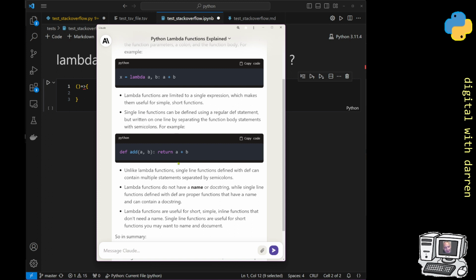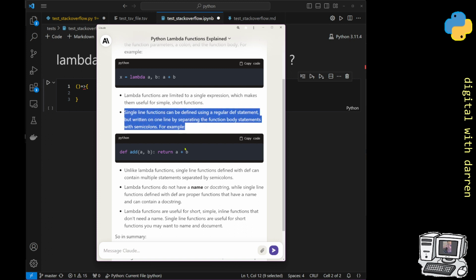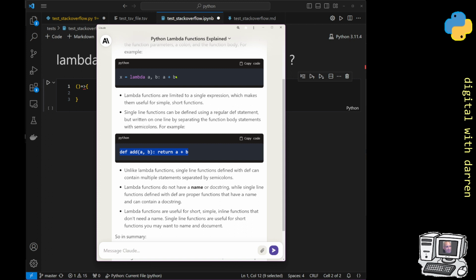And this is really the comparison, by the way. So a single line function can be defined using a regular def statement. Well, we're used to that. That's exactly what we do in Python. So why not just do this? But written on one line by separating the function body statements with semicolons, for example, like this. And the whole point of these lambda functions is that you're writing something small and cute. Well, guess what? You can write something small and cute straight away with a regular function. And this lambda thing is actually quite long in a way. So, I don't know, does it add any value in particular?